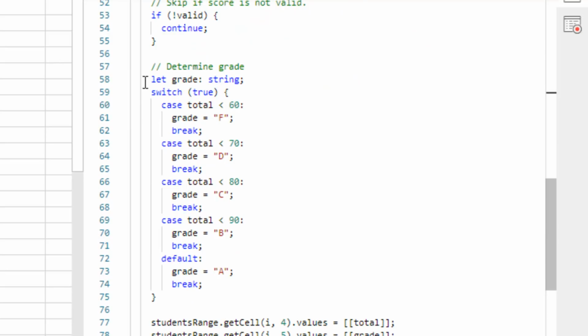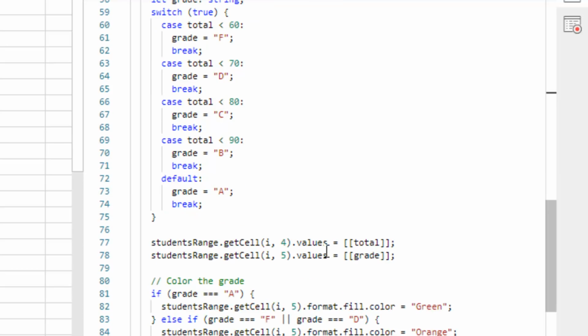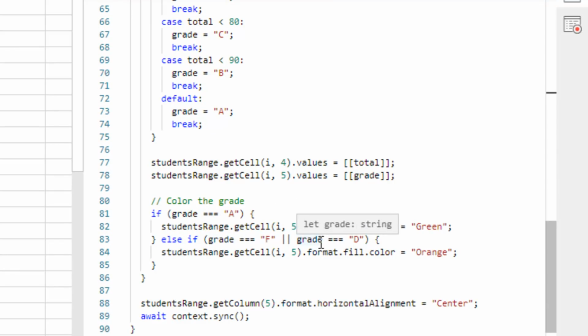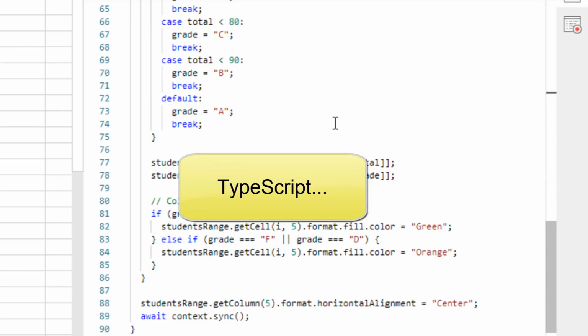This is a select case in VBA. Switch true. If it's less than 60, then an F, less than 70, a D, less than 80, a C, less than 90, B, and then case else is now called default. All right, I'm getting this. I'm following the flow here, even though I've never written JavaScript before.